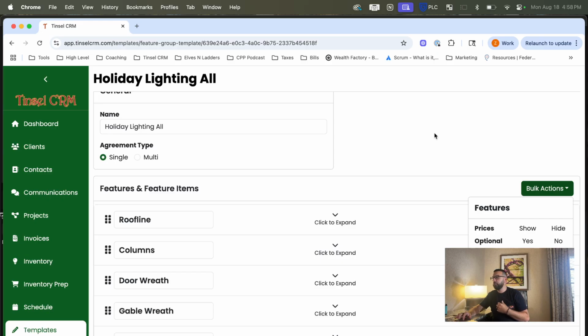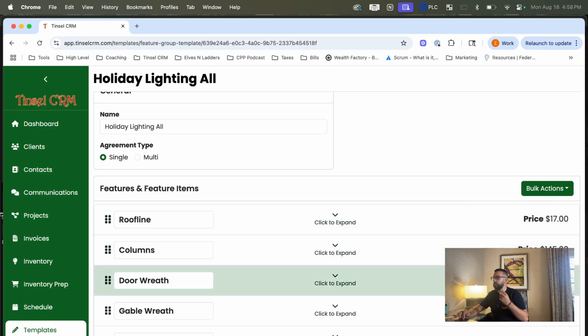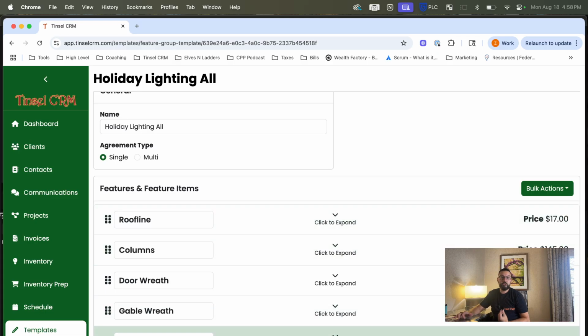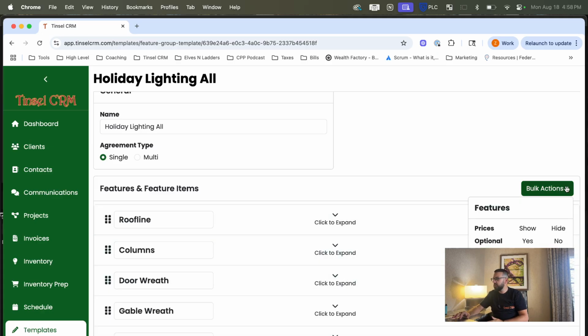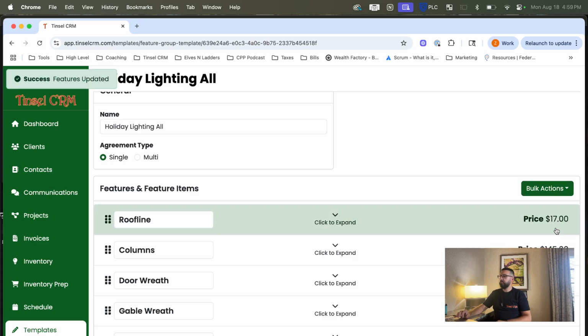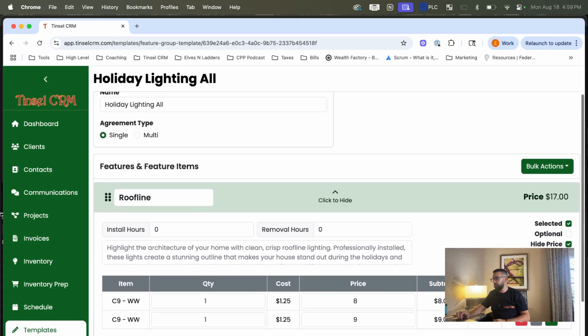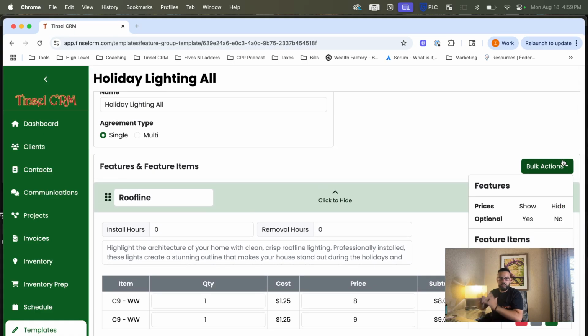I don't like to show pricing on each individual line item. You'll see it in this view because this is your back-end view, but when you show it to the client, I personally don't like to show them pricing for each individual line item. I want them to see the package price at the bottom. So in this case, I would just come into my bulk actions, and on the pricing section, I would hide. You can do this individually by opening this up and checking the hide price box for all of them, but bulk actions does it for everything in the template.